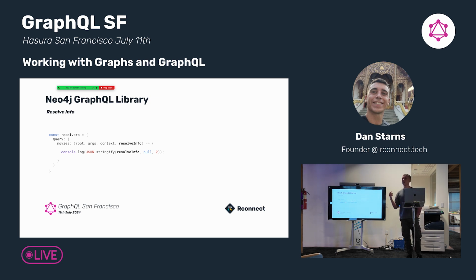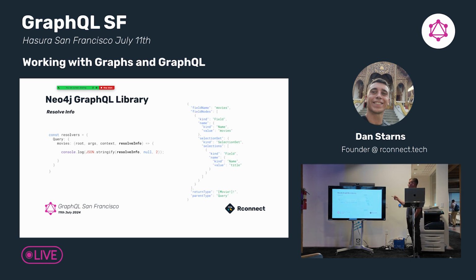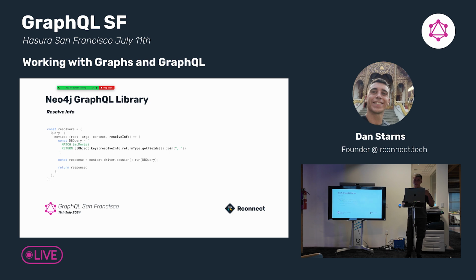Particularly in JavaScript runtimes for GraphQL, the fourth argument to your resolver is called the resolve info. It basically looks like this, a really short, condensed version of it. It will give you where you are in the tree and all of the paths below you and above you. With all of this information, which is a much larger object, Neo4j GraphQL reflects this resolve info into a Cypher database query. It looks something like this.